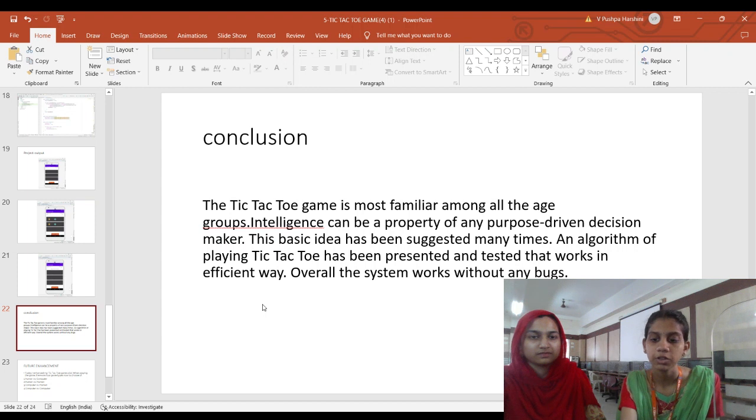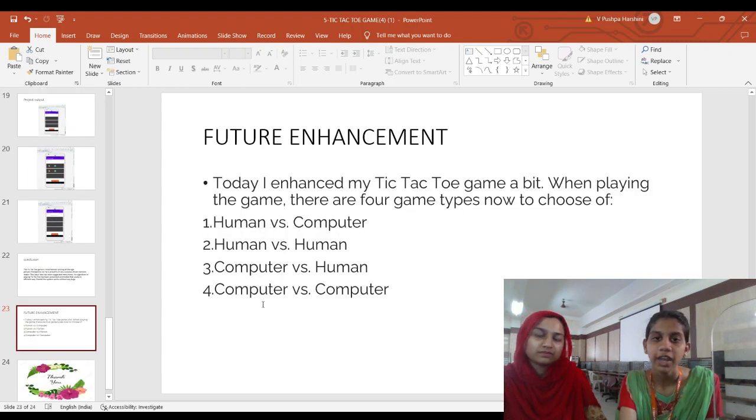Next, we see the future enhancement. Today, I enhanced my tic-tac-toe game a bit. When playing the game, there are now four types to choose from: human versus computer, human versus human, computer versus human, and computer versus computer. Our project is based on human versus computer.